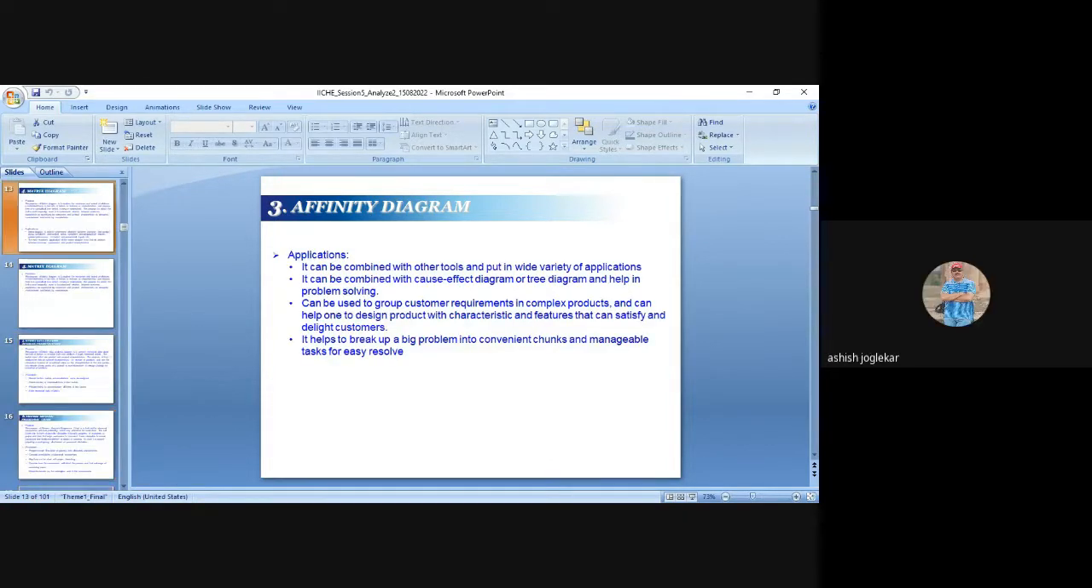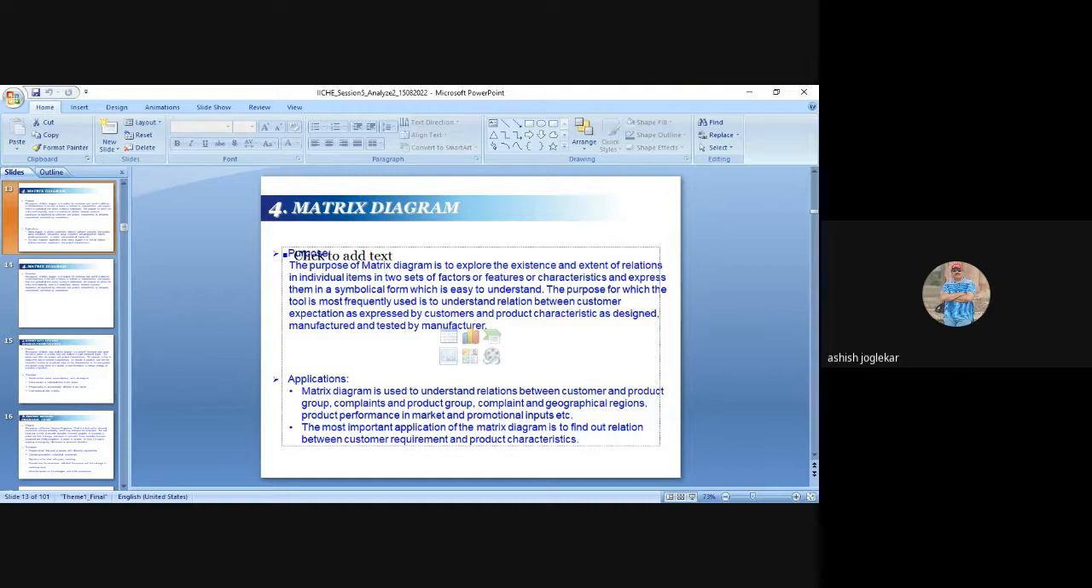We have seen the T diagram, relationship diagram, and affinity diagram. So all these diagrams, if you see, stratification is the main source in this. Stratification is the basis, with different things.